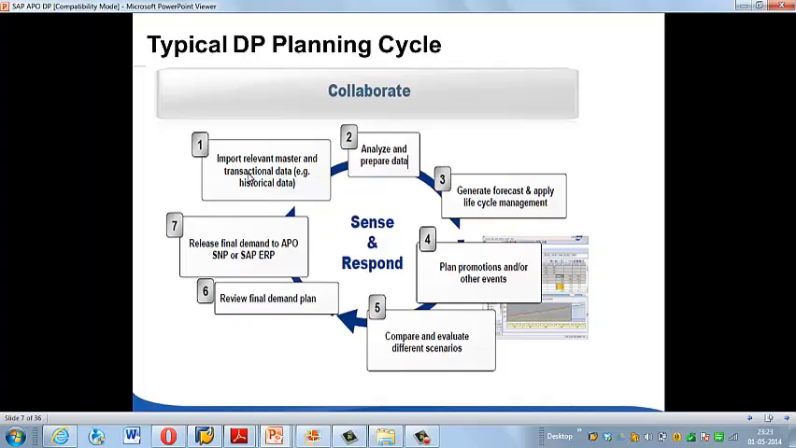And the data mart is loaded with historical data, for example shipments, sales revenue, sales history, and those are saved in the key figures of the planning area. And master data are saved in the planning object structure, which is connected to the planning area.